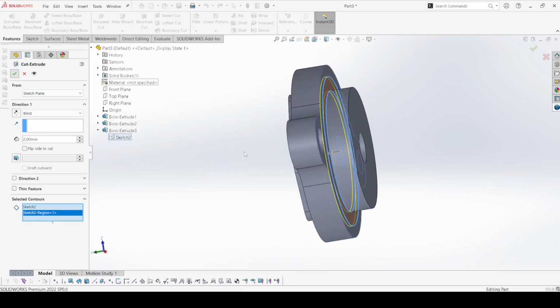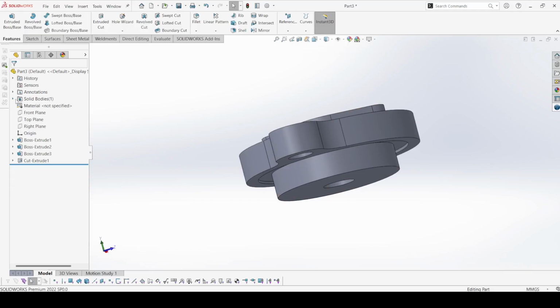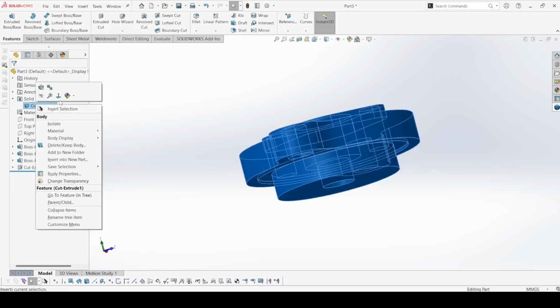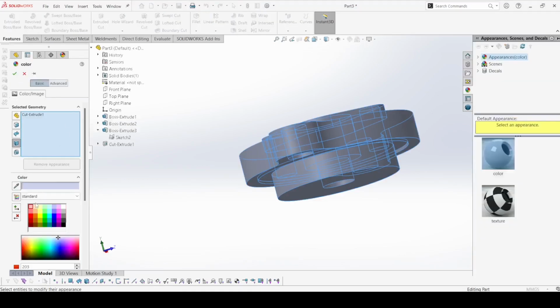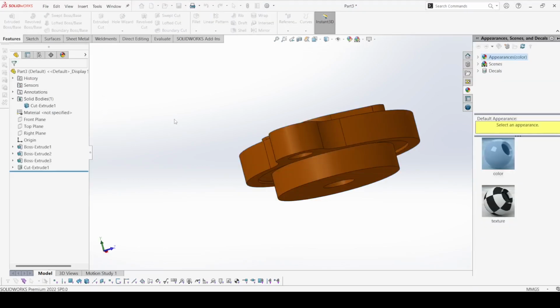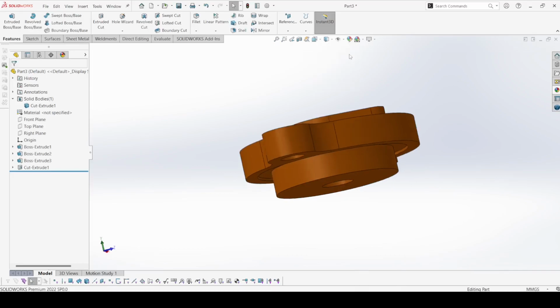Right. And apply OK. Now go to solid bodies and select the extruded one, and here select the body and apply this one. And now this is our isometric view.